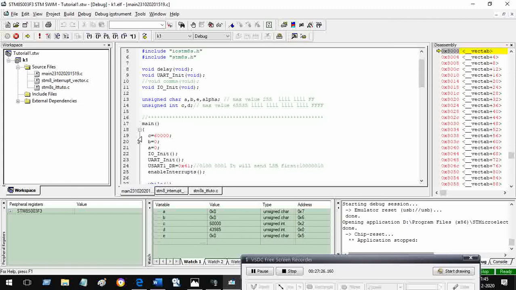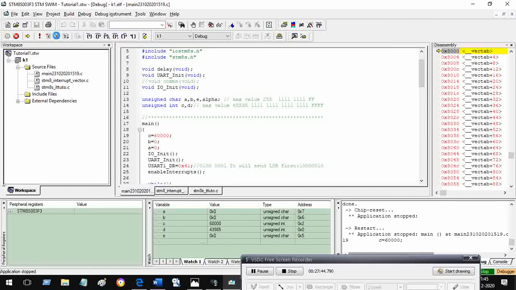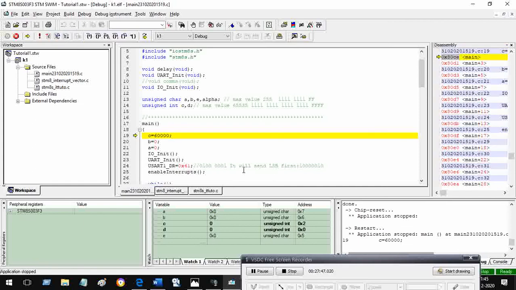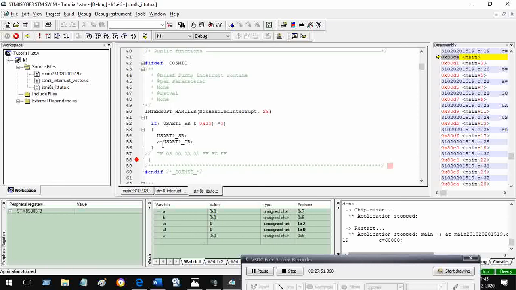When I reset it, program control will come to the line next to main. The first instruction in the main function will be executed. So I reset it, and you will see the pointer has come here at line number 19. So this is for resetting, restart application. So it has come here. That is what we expected, and we can see that a has to become 0x41. A is here. It is right now 0, 0. So this 0, 0 will change.